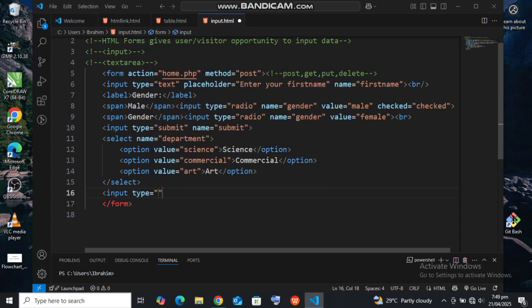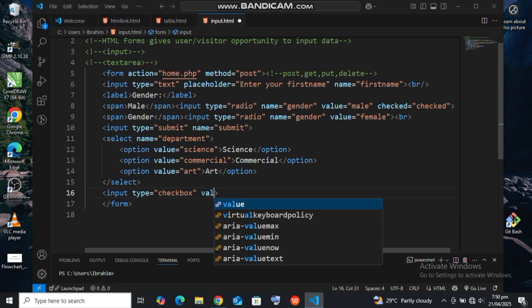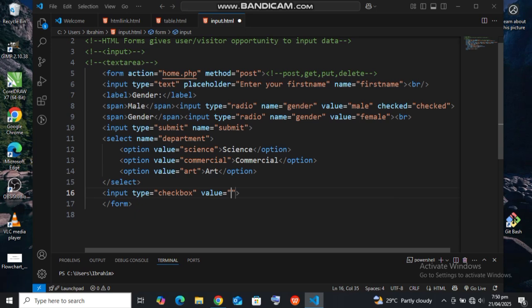There are sometimes whereby they will ask you to read terms and conditions. So after reading the terms and conditions, you are given a checkbox to agree. Let's say, do you agree to the terms and conditions? So you click the checkbox which says I agree. So whenever you want to create a checkbox, you specify input type checkbox, then the value, let's say agree.